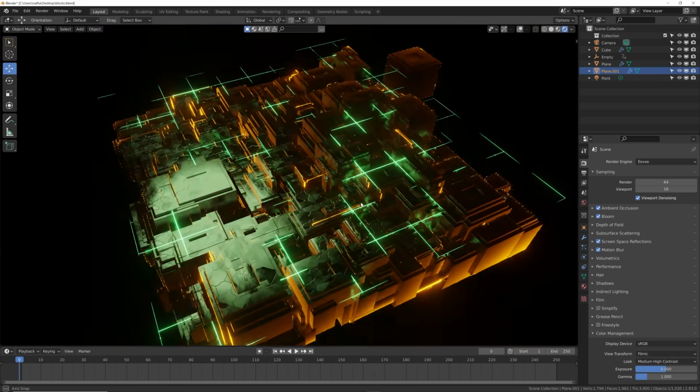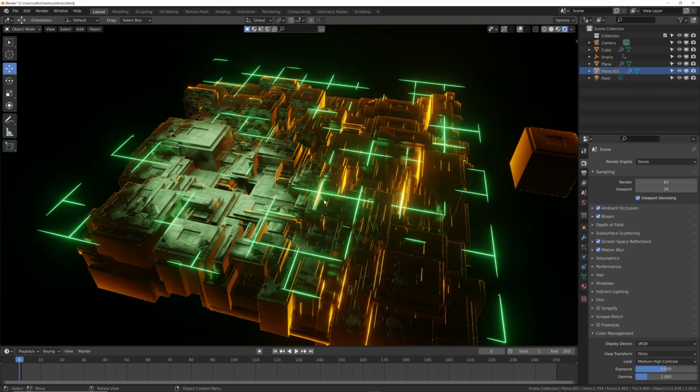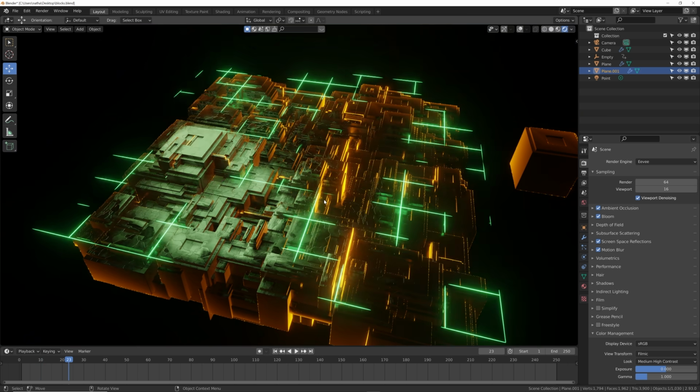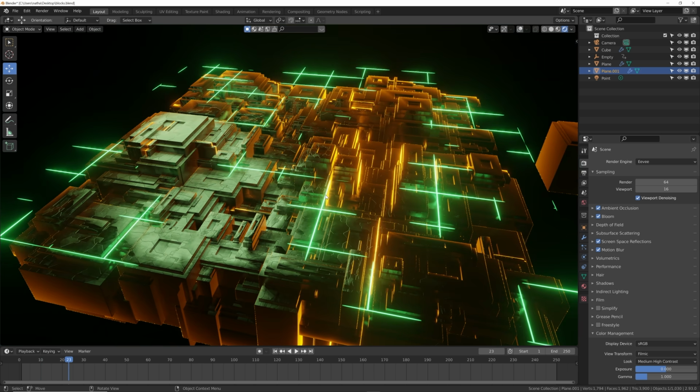So here is the full scene of what we're going to be making. It's really cool and pretty easy. Some pretty basic steps here with everything we're touching.